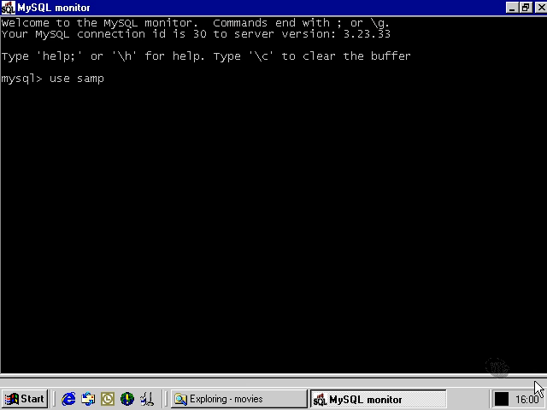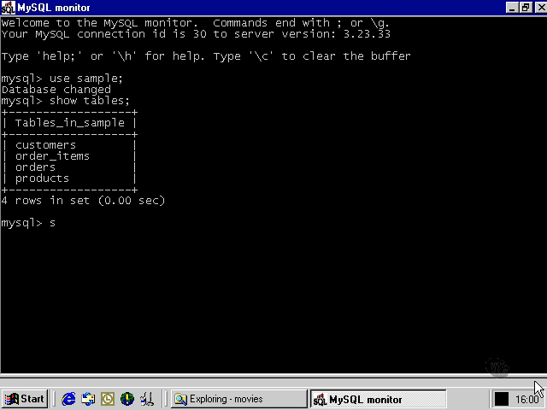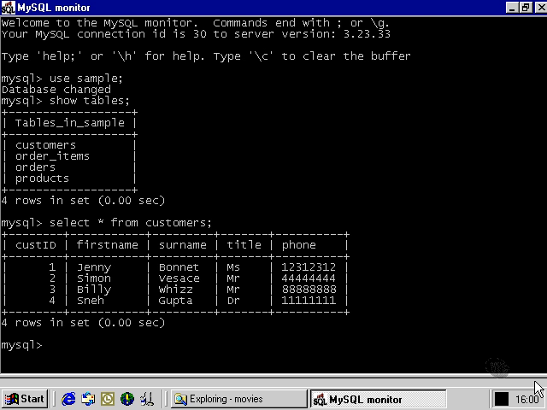Let's have a look in our sample database, and we're going to run a select clause on the customers table. As we can see, there are 4 rows in the customers table.